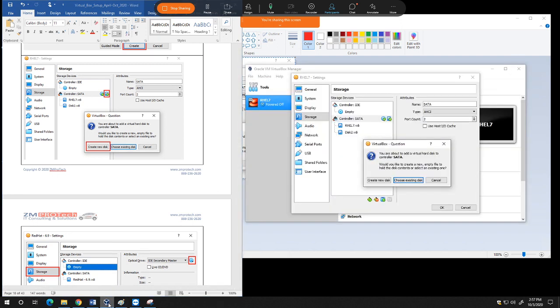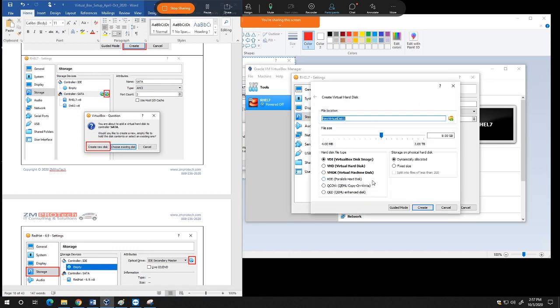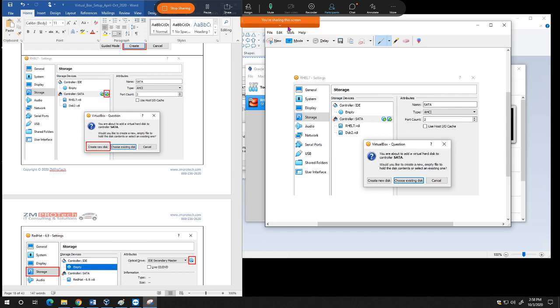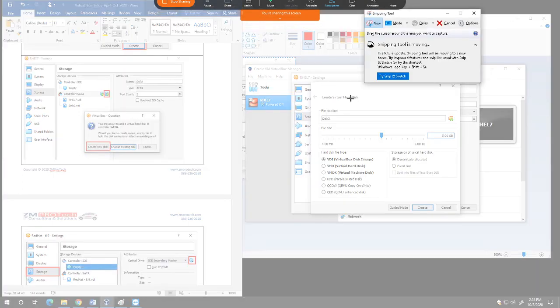Okay, so let's go back. I'm gonna click on create new disk and then here give it the name disk 3, and then the size, leave the size 8 GB here. Okay, so we're gonna work on LVM later on.